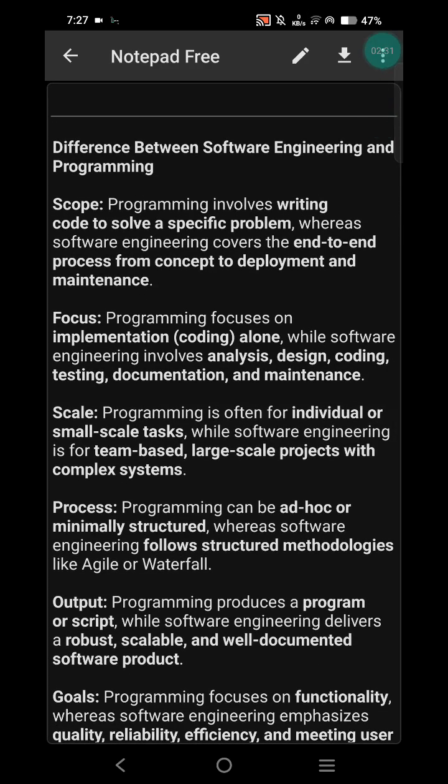Then, difference between software engineering and programming. Scope: programming involves writing code to solve a specific problem, whereas software engineering covers the end to end process from concept to deployment and maintenance. Then, focus: programming focuses on implementation coding alone, while software engineering involves analysis, design, coding, testing, documentation, and maintenance.